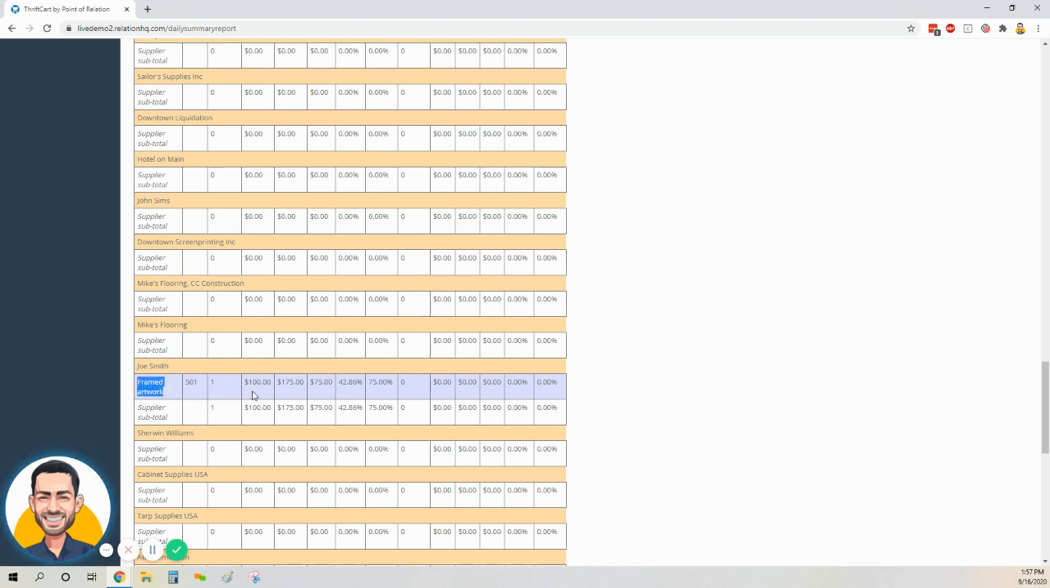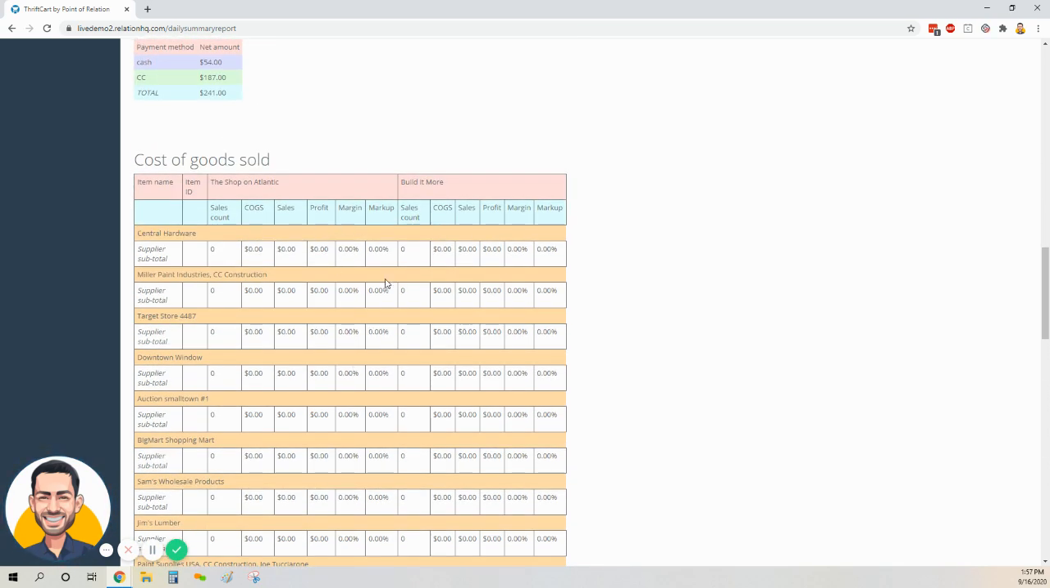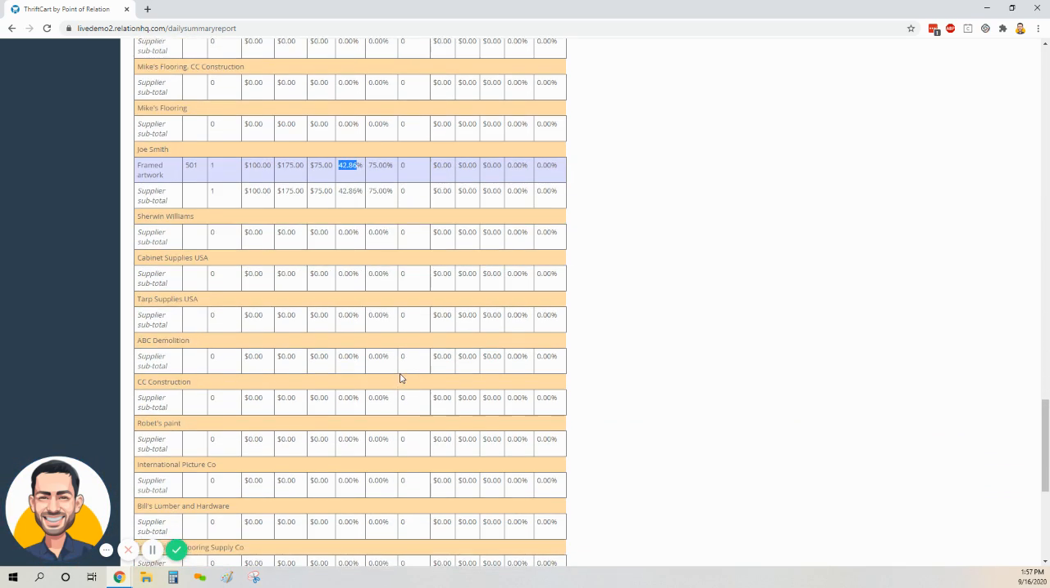So here's our framed artwork. $100 was our purchase price. $175 is what we sold it for. $75 there is our profit, or the market profit here in the table. And then we have some markup and margins and otherwise.